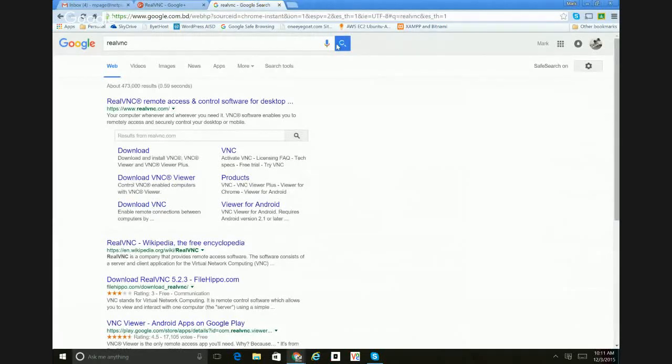Today, what I would like to demonstrate is the use of a remote desktop application called RealVNC. VNC is a generic term for a remote administration tool that can be used by many different companies since it's open source. Some people, if you use Apple computers, may be familiar with Apple Remote Desktop.